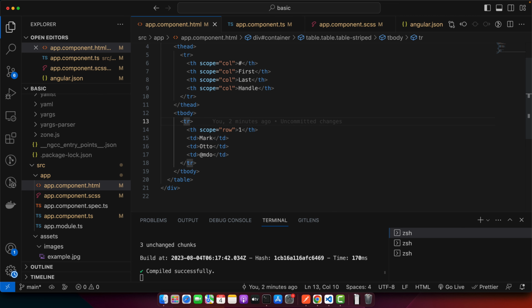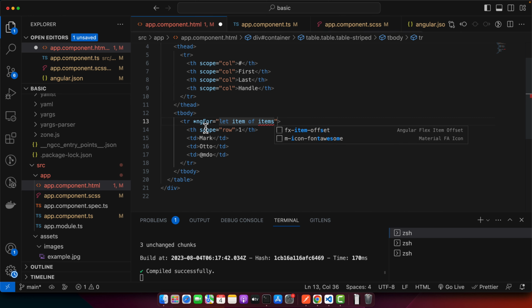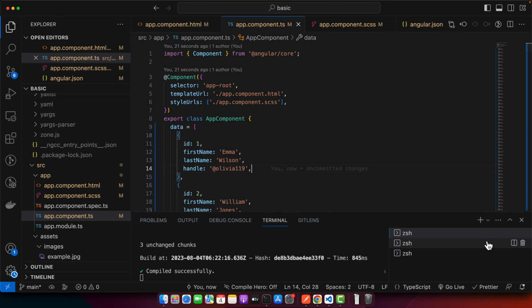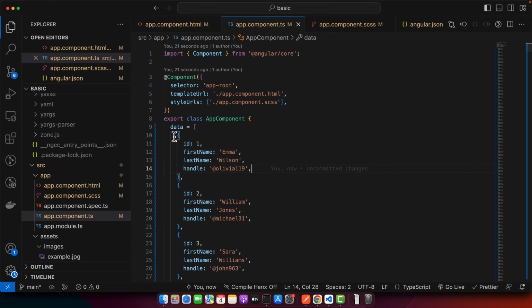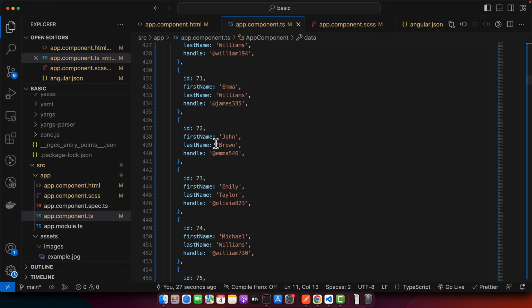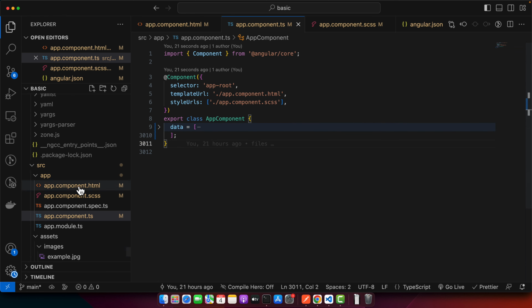So I will add ngFor let item of data. Okay. Now I also want to get the index. Let index is equal to index. I have generated 500 objects, so I will be using them. You can see these are a lot. So I will just collapse it to save some space in my editor.